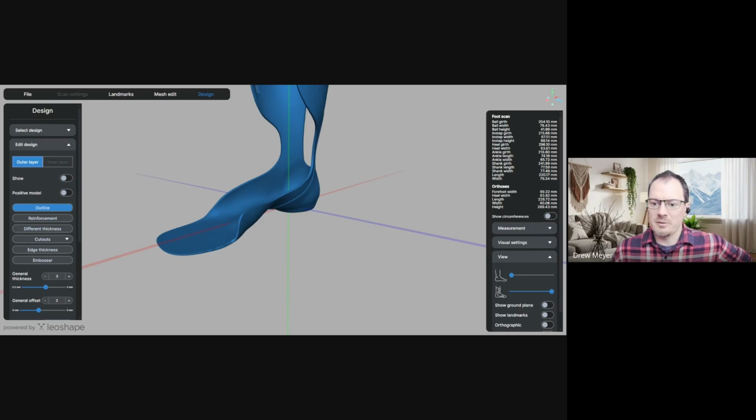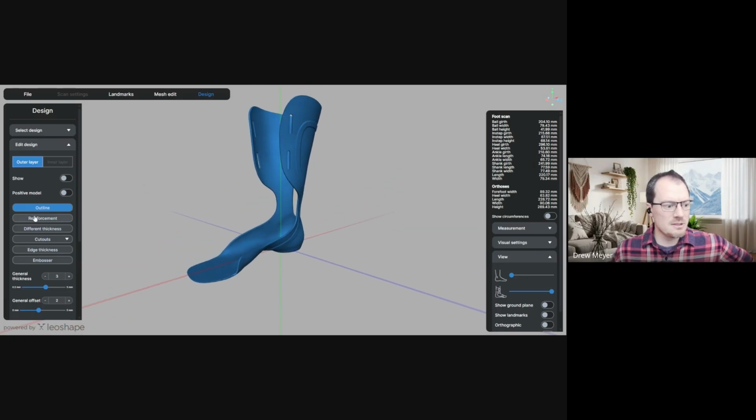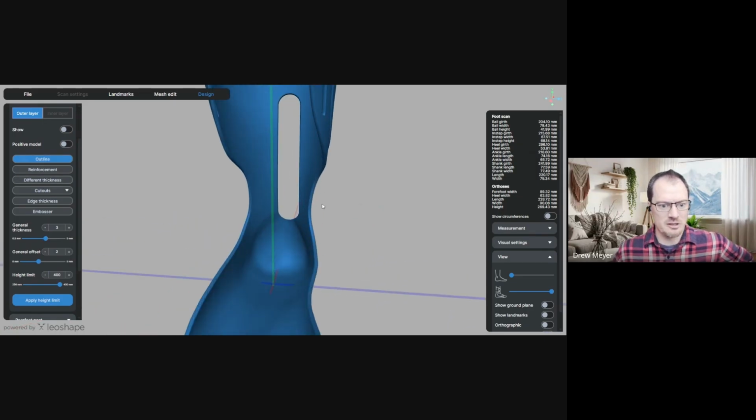Another question is, can we do an offset between the leg and the AFO to add foam? That's a great question. Really easy one to answer, actually. Under that primary outline tool, there's the general thickness. That will change the thickness of your shell.